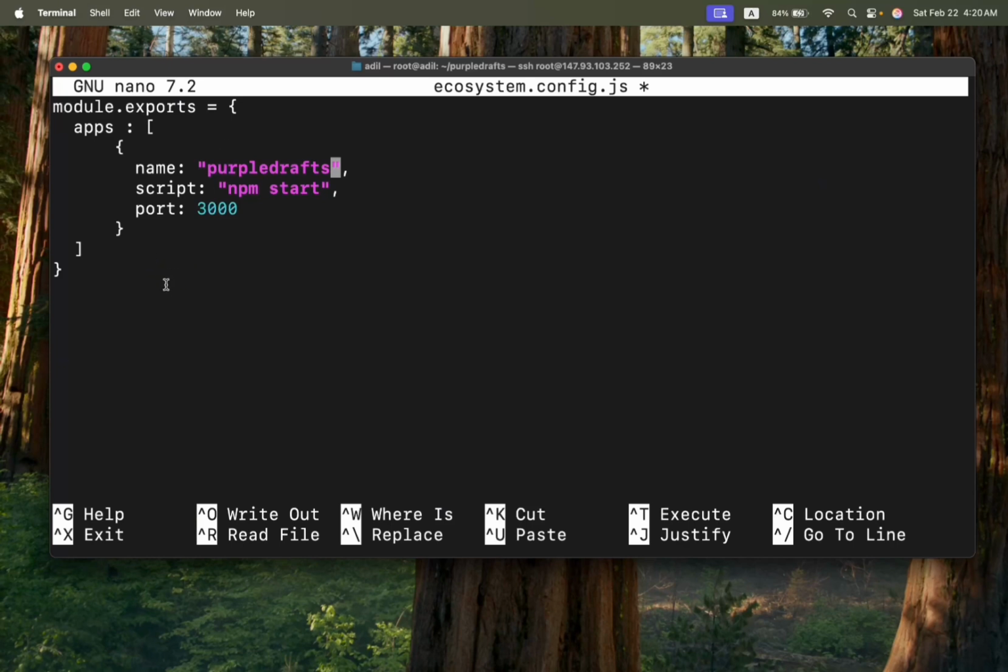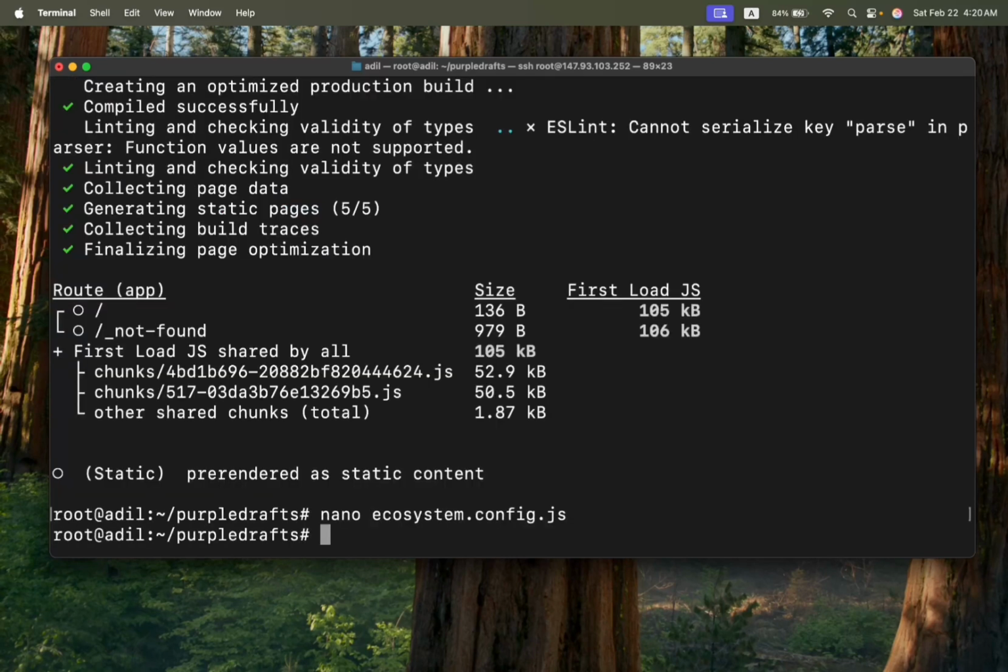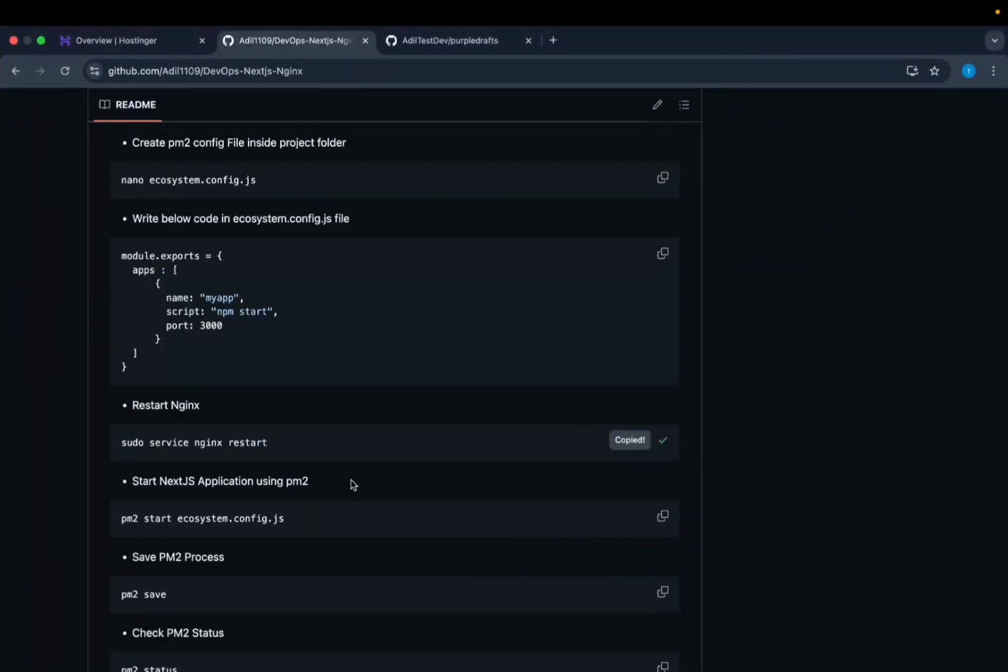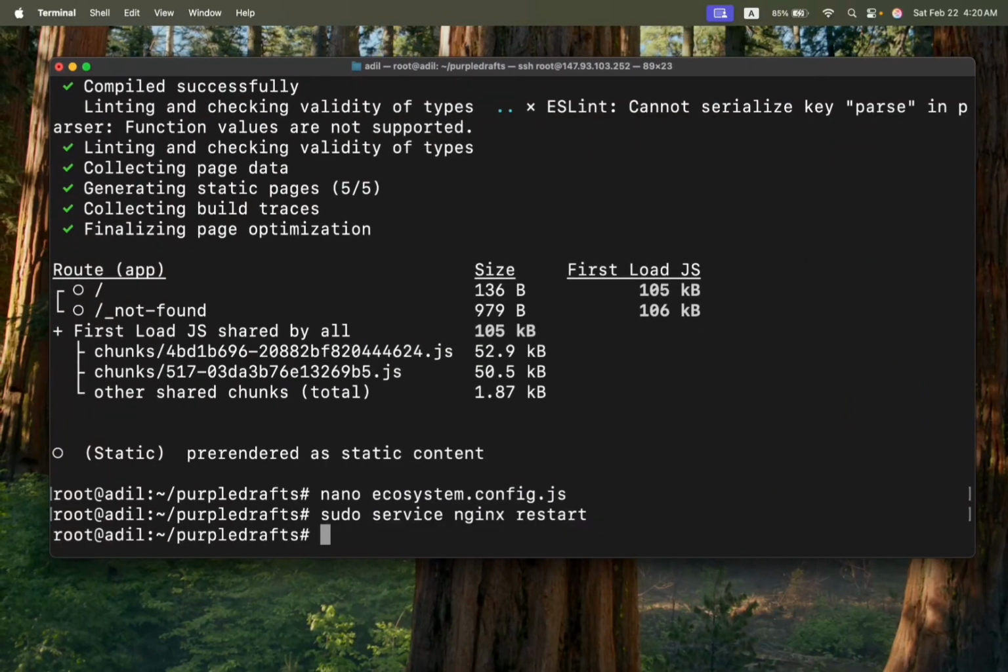So we have to save this now. So I'm going to press Ctrl X, then Y, then enter. After that we have to restart our Nginx service. For that, copy this command, which is sudo service nginx restart, and run that.